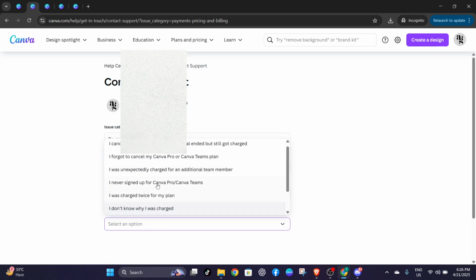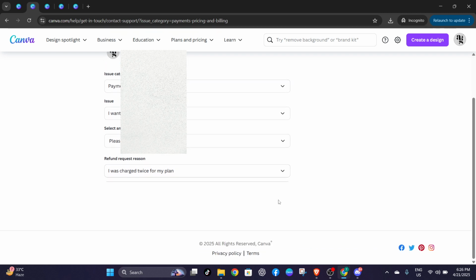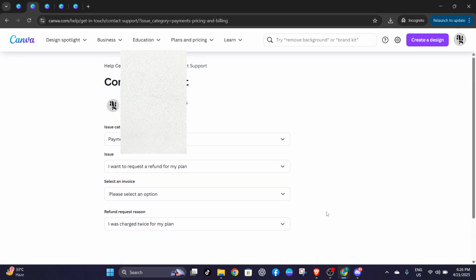Once you've filled out all the necessary information, it's time to submit your request. This is your formal plea for a refund and marks the official start of your request being processed. After submission, you'll want to keep an eye on your email for any response from Canva.